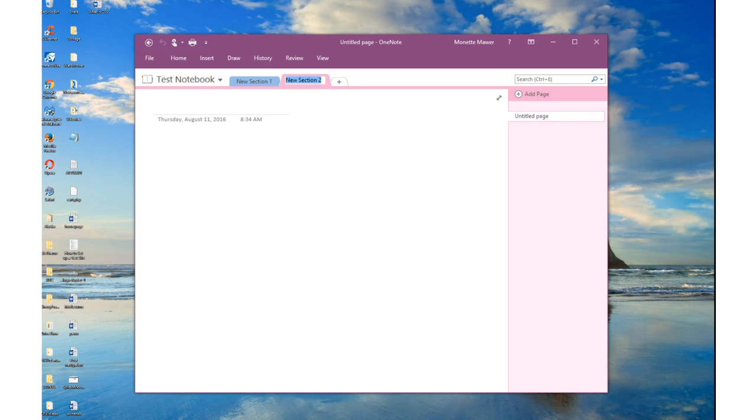Type a title for the new section and then press enter. New sections always contain one blank new page. You can start taking notes on this page or delete it and start with a page from your favorite template. Also, another way to add a new section, just click the plus sign right beside the sections. And then section 3, section 4, and so on.